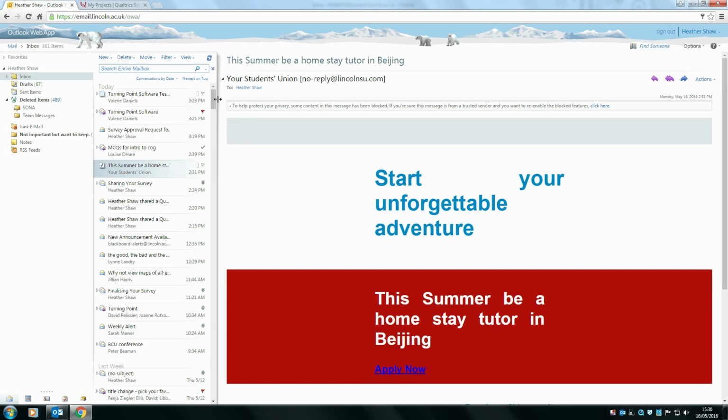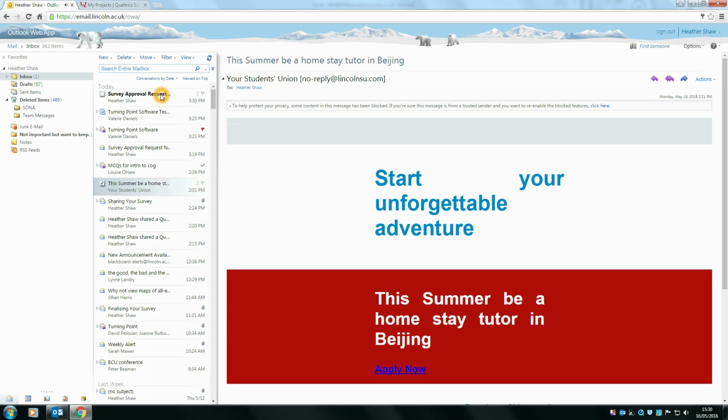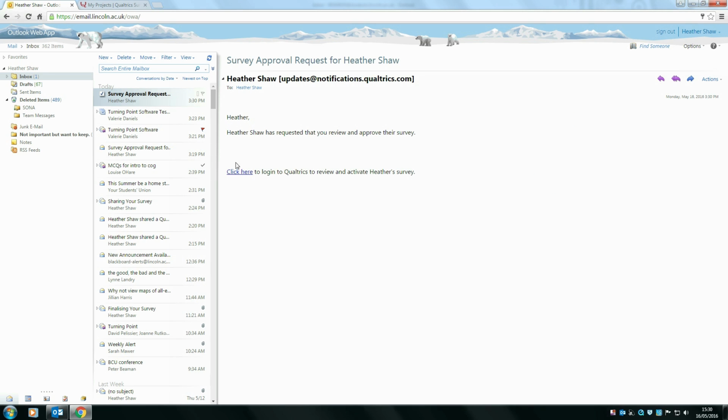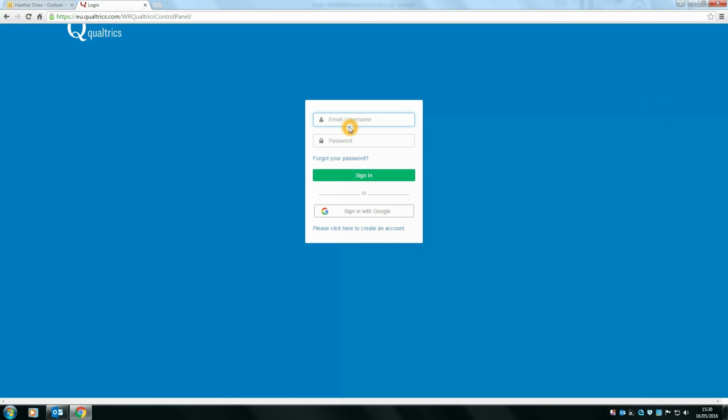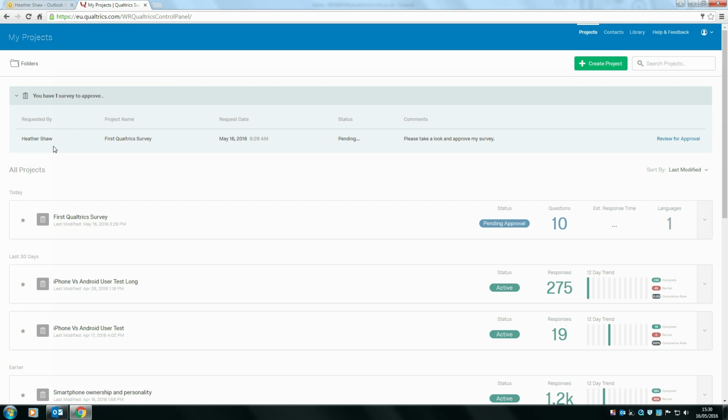Now, hopefully soon, the member of staff that you have sent the survey to will get an email saying that you have requested for it to be approved. There we go. So then we click on it, and then here it says that, for a member of staff, you get the email to say that your student has requested for you to approve their survey. So now if I log into my staff account, I can see at the top of my staff account that I have a student who's requested me to approve a survey.